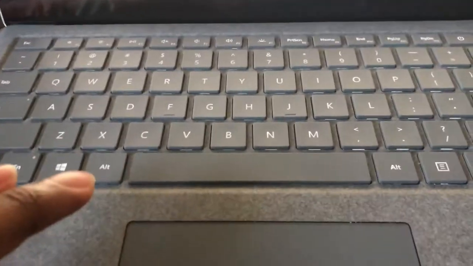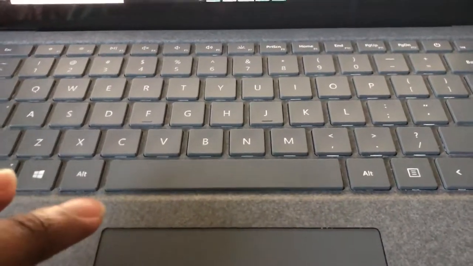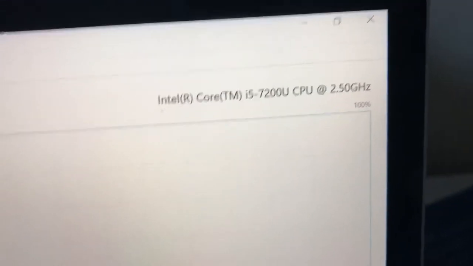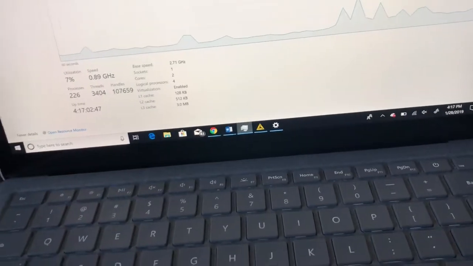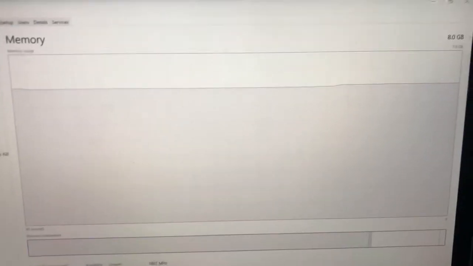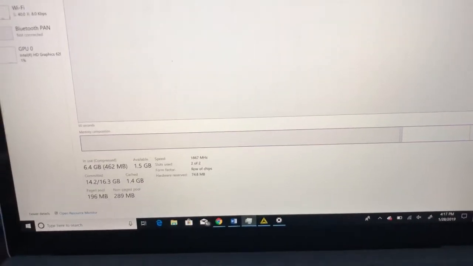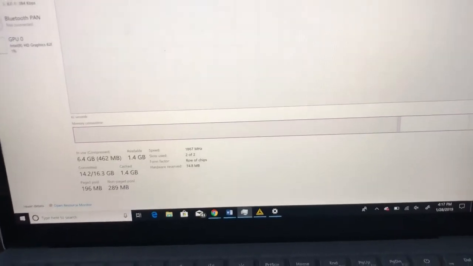is a 7200U processor. So performance wise, it wasn't too bad. I have a lot of programs open right now, so you can see my RAM's running pretty full. But yeah, it's a solid unit. Haven't had any issues. My HP before, I was having some issues with the Wi-Fi card.